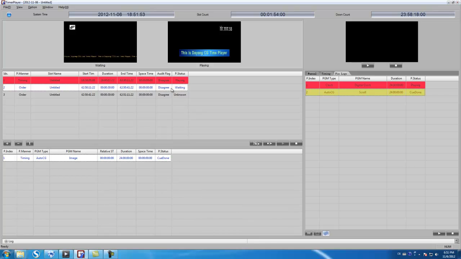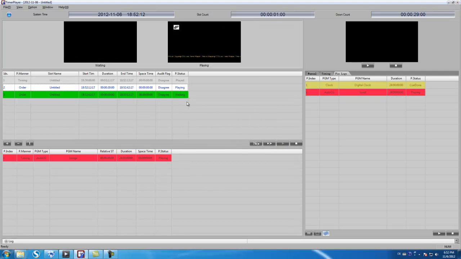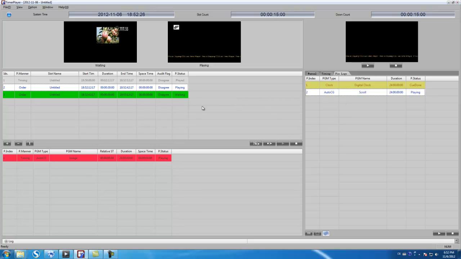Okay, it's time to continue. Go on. So right now I will click this one, take slot. I select the second slot and click take, and yes. Alright, so now the second slot is playing with the image and the logo, and at this time I won't do anything. I won't click the hold button.